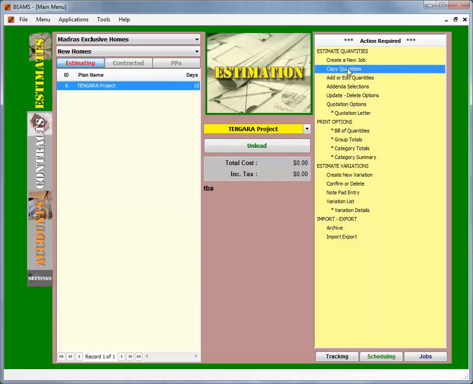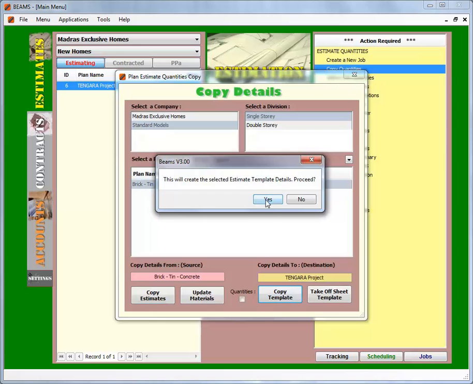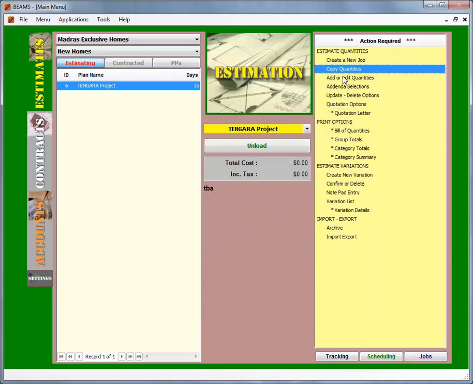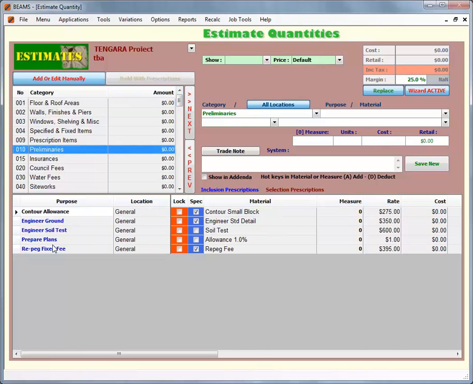We'll estimate now a brick and tile residence. We'll first select the template. We'll notice that all the items for the estimate have been prepared. Some items are displayed in blue. These are what we call inclusion prescriptions and will be a choice during the estimating process.